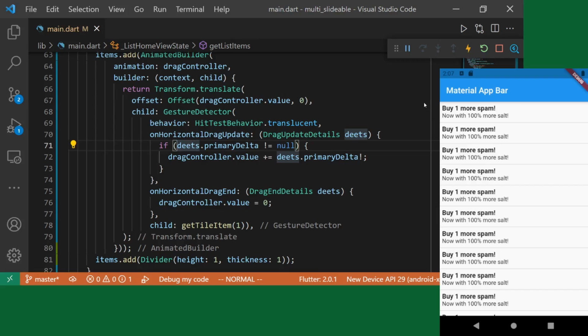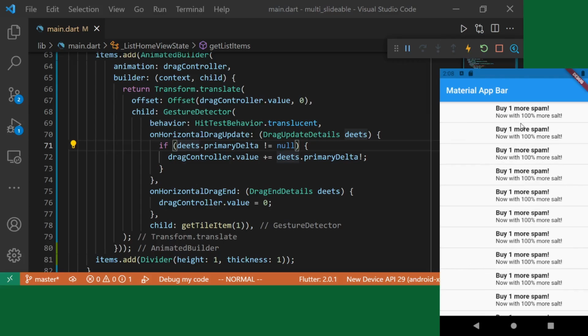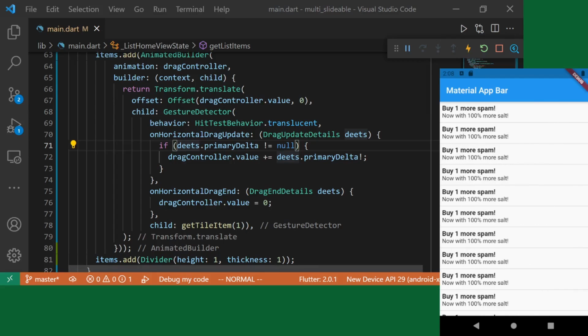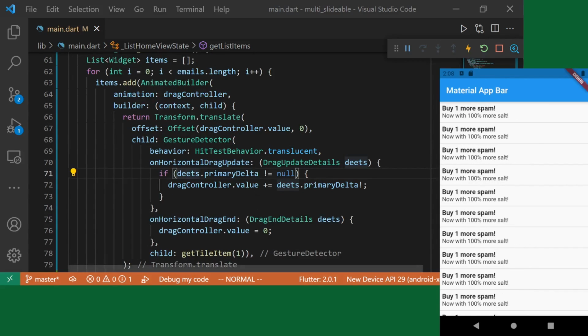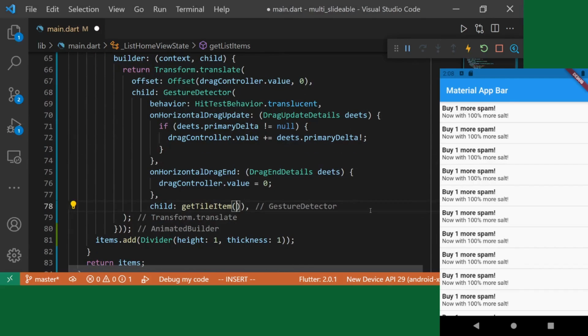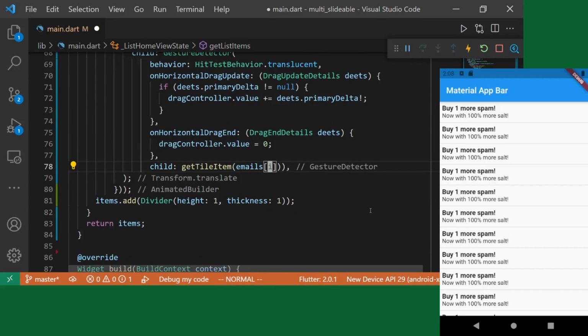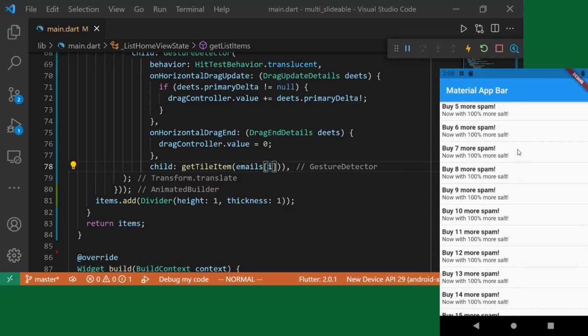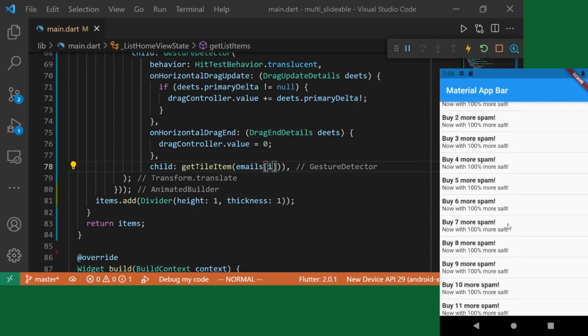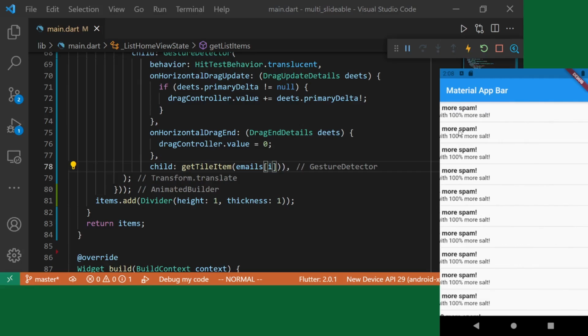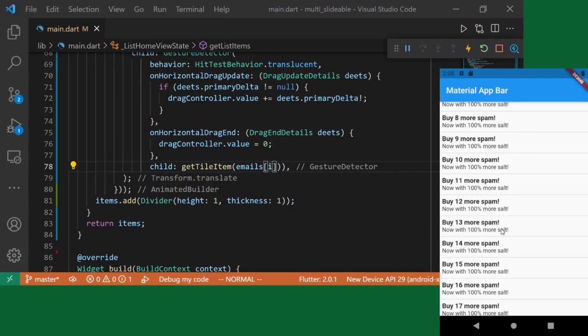So now we have these list items, and when you drag one of them, all of them move because they're kind of in an undifferentiated way, just transforming their state along with every other child. So this kind of makes sense. Let's do one other thing. We'll say that its tile item is email sub I. Just so we can differentiate. The other thing to note is that even though we do have a horizontal gesture detector listener, our vertical scrolling still works fine.